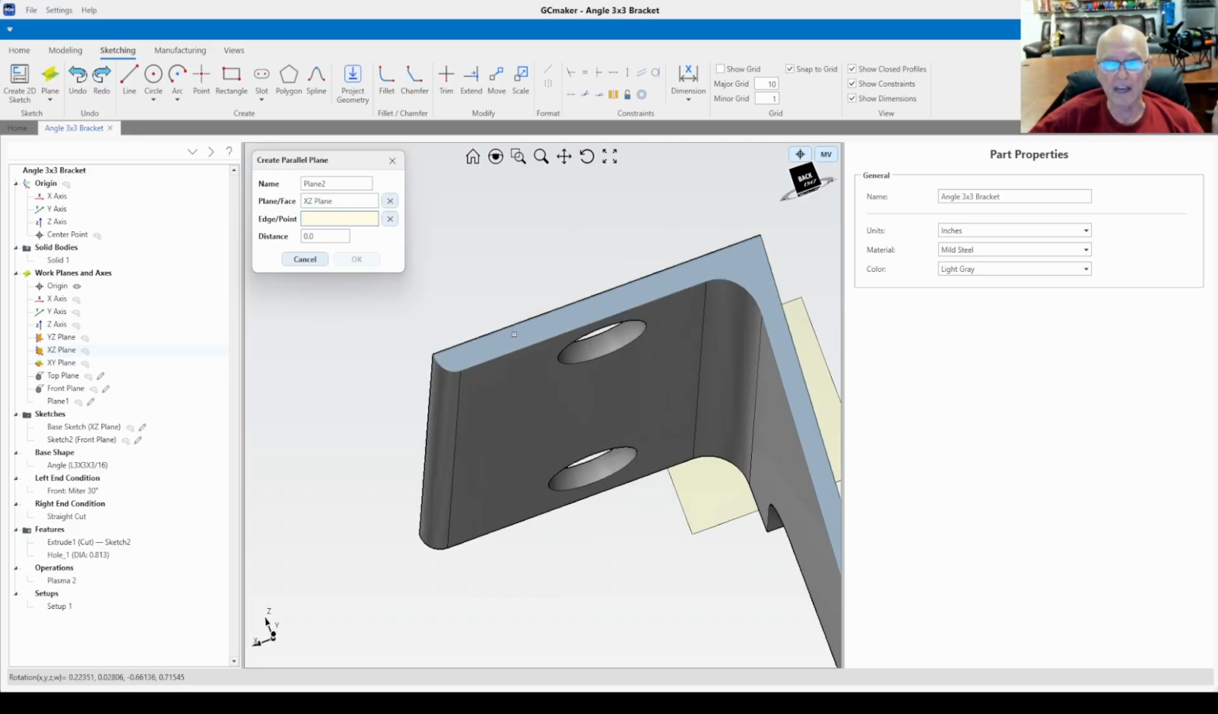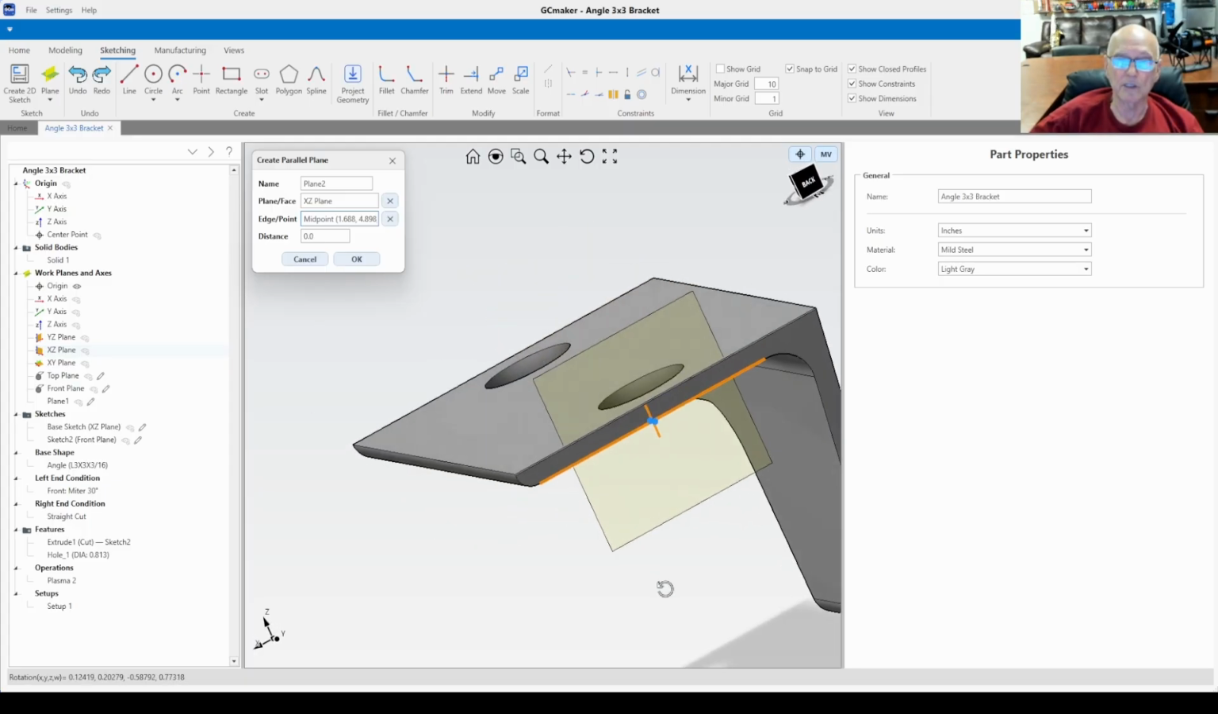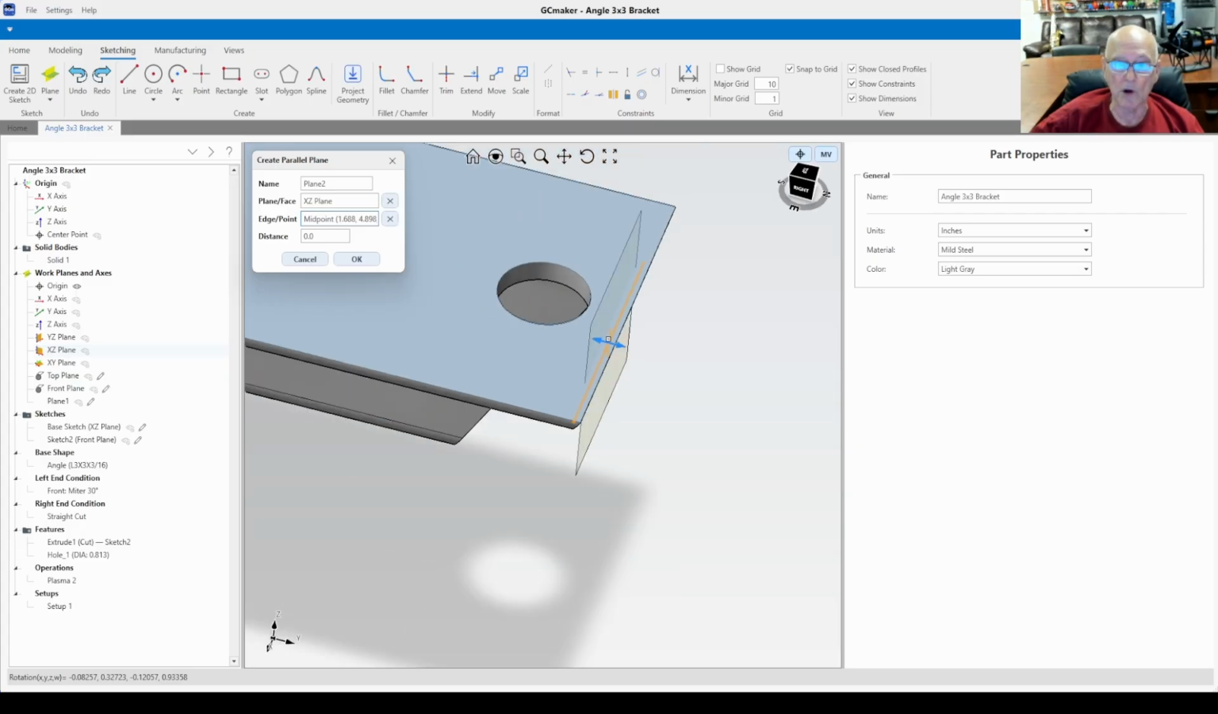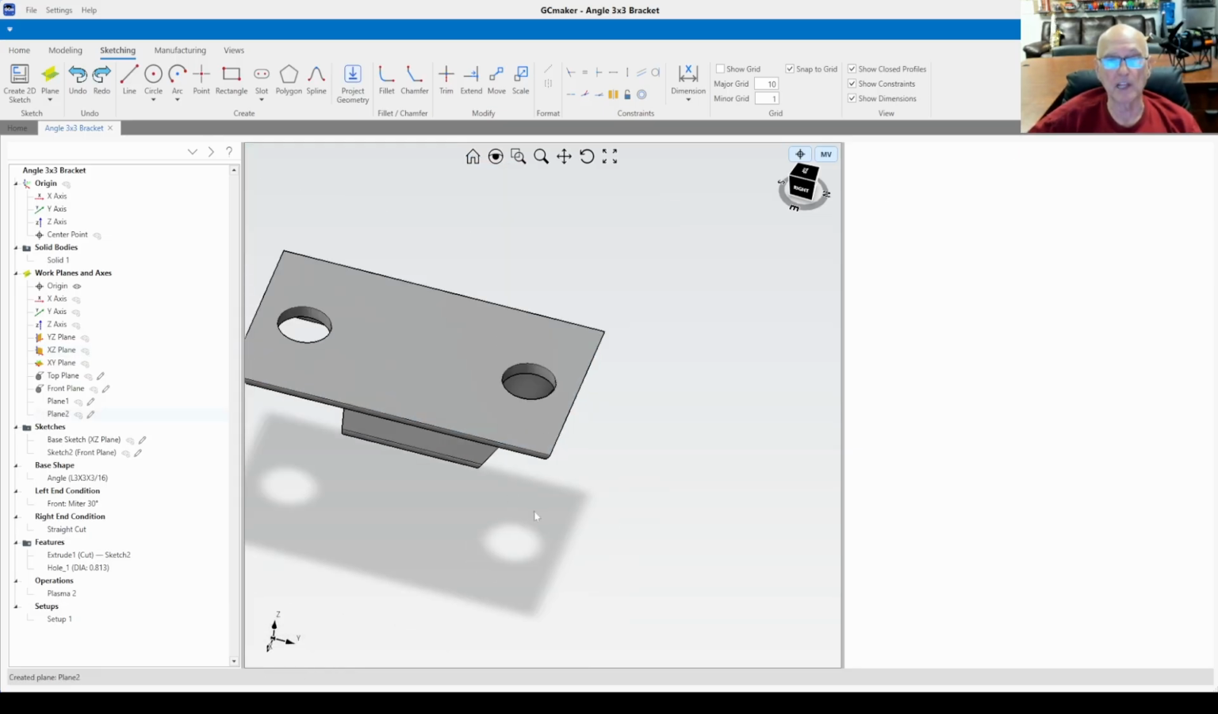We are going to select that inside edge right there. And it just placed our plane right where we wanted it. You can see it's right there inside of that edge. So once again, you could drag and drop left or right, whatever you wanted to do. We're going to leave it at 0. Now we're going to hit OK. Now we have our plane.